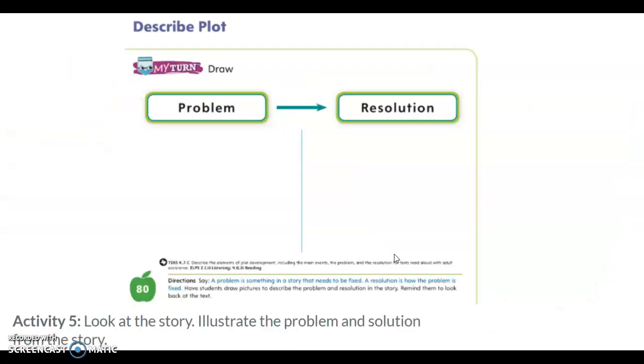So your job today is to draw on page 80. This says problem, resolution. Okay, a problem is something in a story that needs to be fixed. So you're going to draw the problem from the story on this side, the left. A resolution is how the problem is fixed. So you're going to draw how they decided to fix that problem.